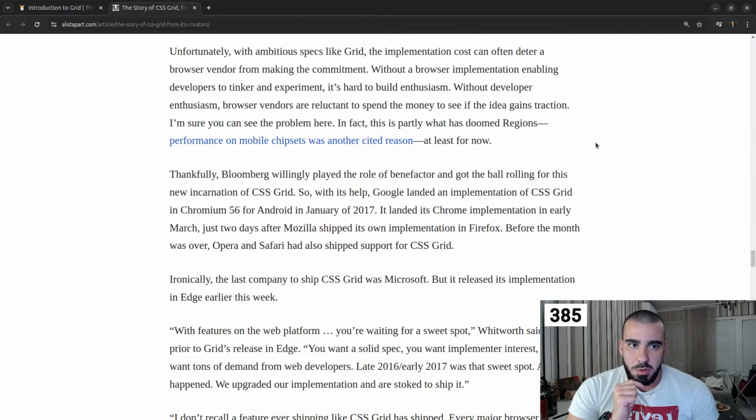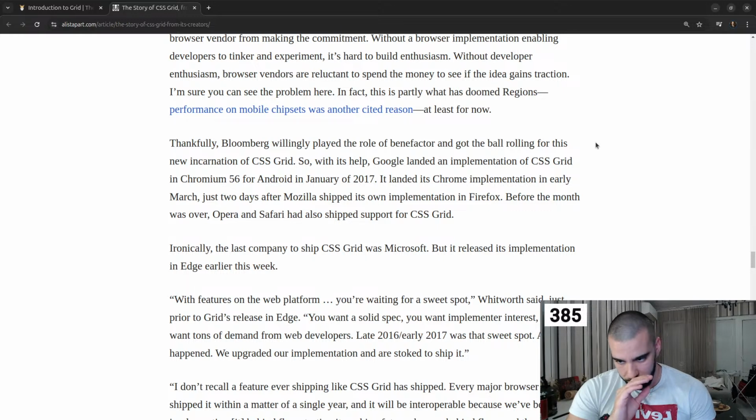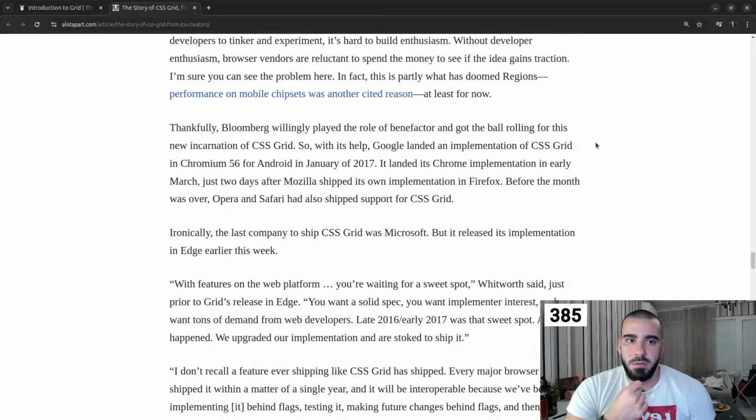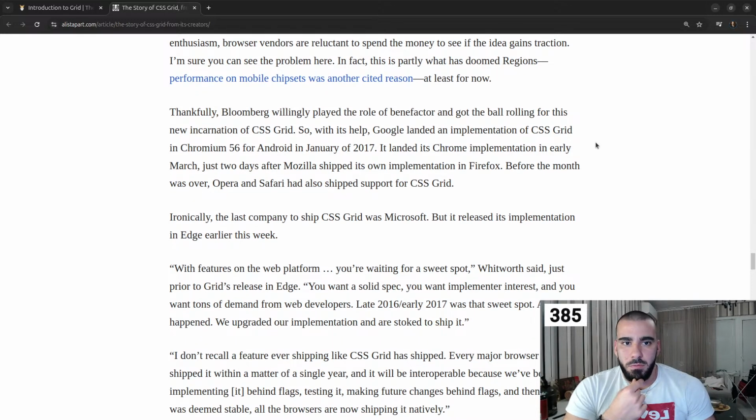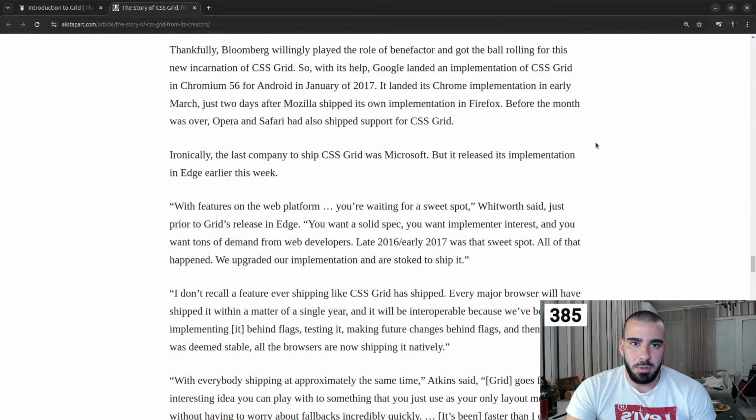Unfortunately, with ambitious specs like Grid, the implementation cost can often deter a browser vendor from making the commitment. Without a browser implementation enabling developers to tinker and experiment, it's hard to build enthusiasm. Without developer enthusiasm, browser vendors are reluctant to spend the money to see the idea gain traction. I'm sure you can see the problem here. In fact, it's particularly what has doomed regions, along with performance on mobile chipsets, another cited reason, at least for now.